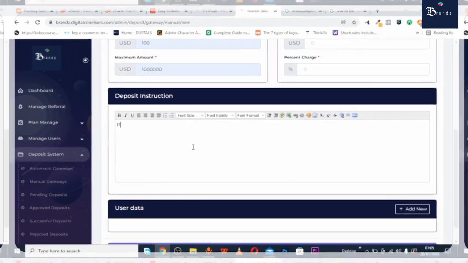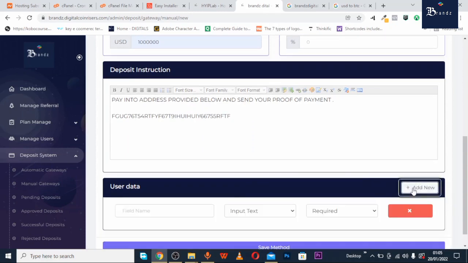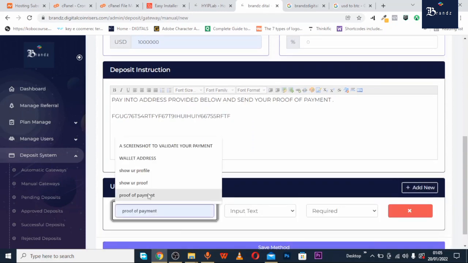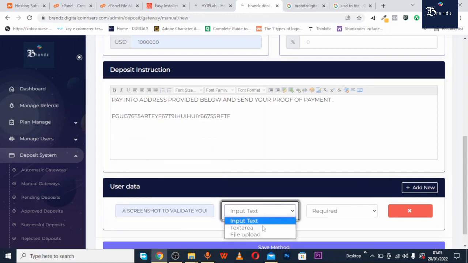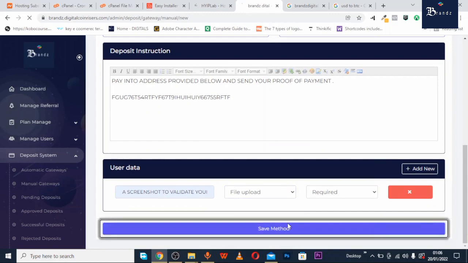So I'm just going to put pay. Okay, so pay with the address and send your proof of payment. So you can put, in order for this amount to be validated, you just put in your address. I'm just writing that it said so. All right, now below we're going to add, and what I'm going to put here is a screenshot to validate your payment. So this I'll put file upload, which is the image. So I'm going to click on save.